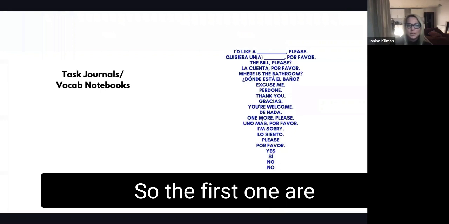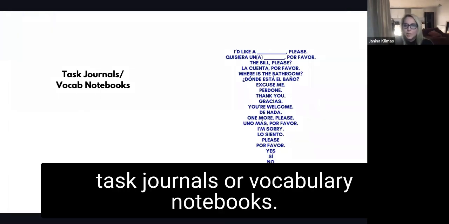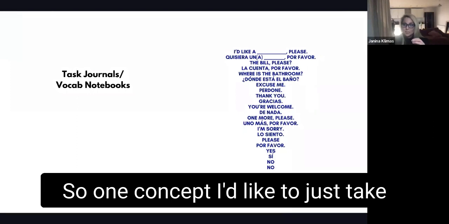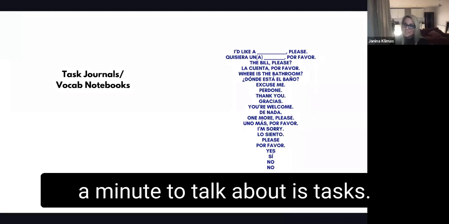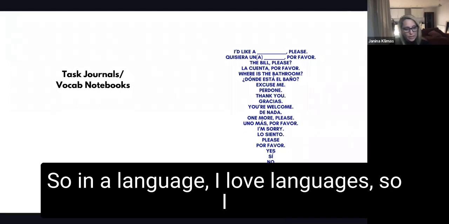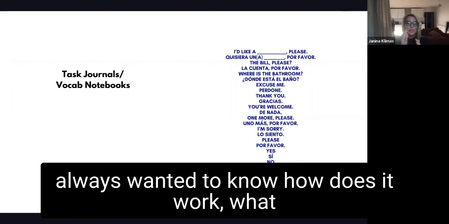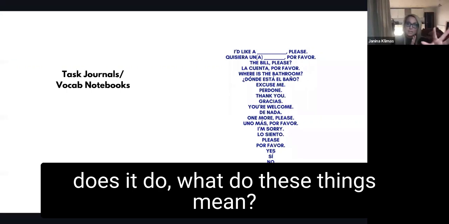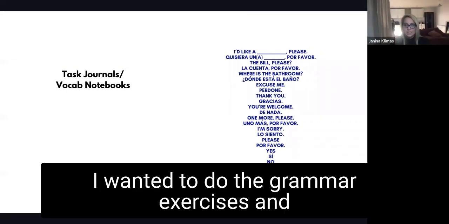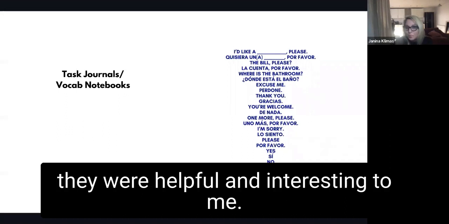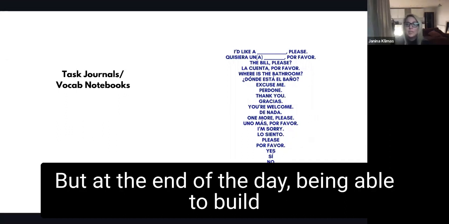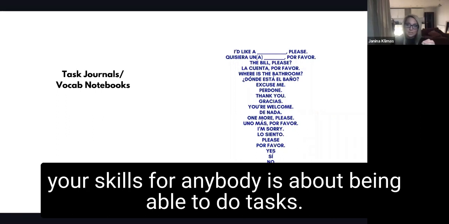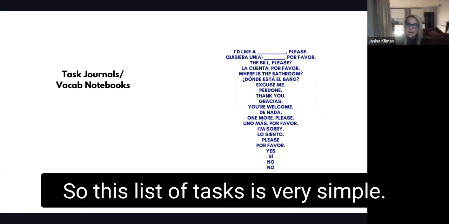So the first one is task journals or vocabulary notebooks. One concept I'd like to take a minute to talk about is tasks. I love languages, so I always wanted to know, how does it work? What does it do? What do these things mean? I wanted to do the grammar exercises, and they were helpful and interesting to me. But at the end of the day, being able to build your skills, for anybody, is about being able to do tasks.